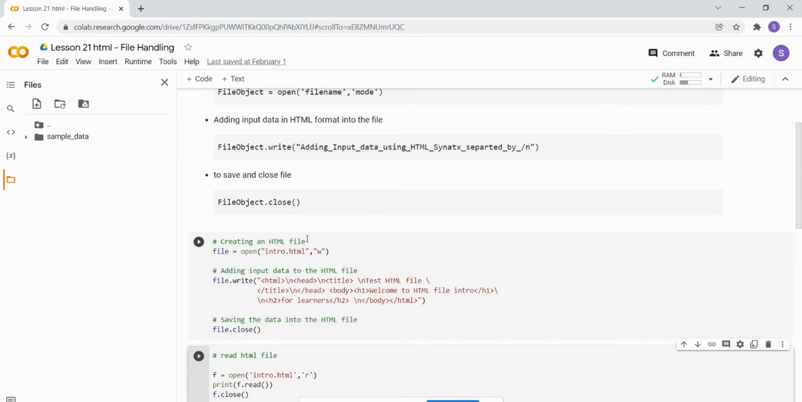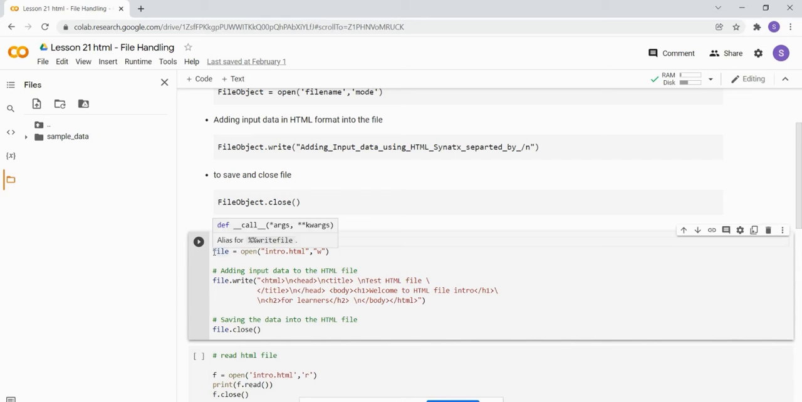So here, first we are creating a new HTML file. You can see I have created a file object named file, and as I mentioned before, you can use any name. You can use HTML, you can use ABCD, XYZ, whatever you want to name your file object. I chose to use file to read easily. So file is a file object.